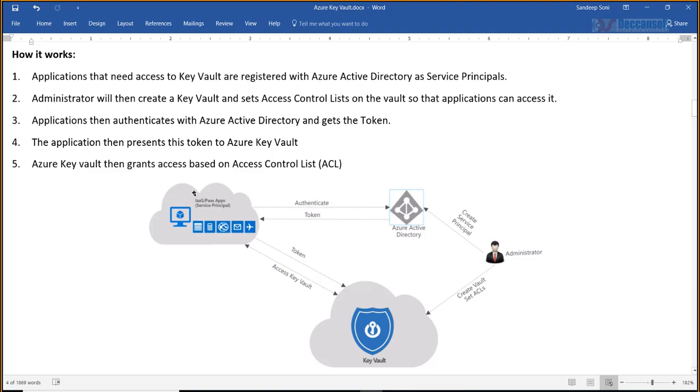Now comes the role of applications. These are the various types of applications which we will have here. These applications are responsible for authenticating themselves with Azure AD. We have learned this. How do they authenticate themselves using Azure AD? And in response, Azure AD is going to provide us with a token.